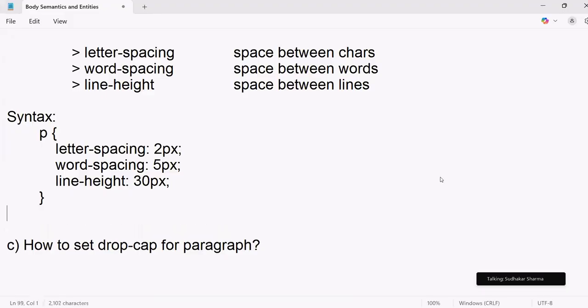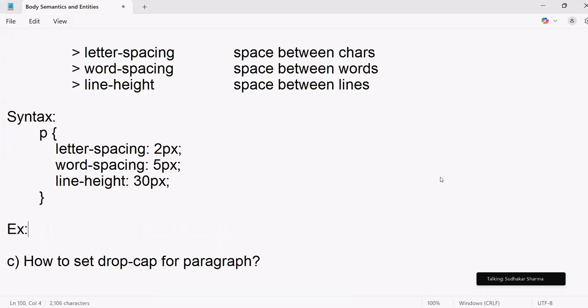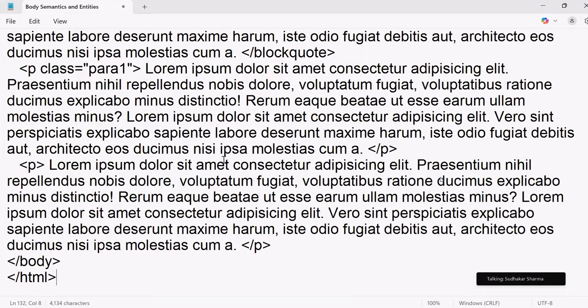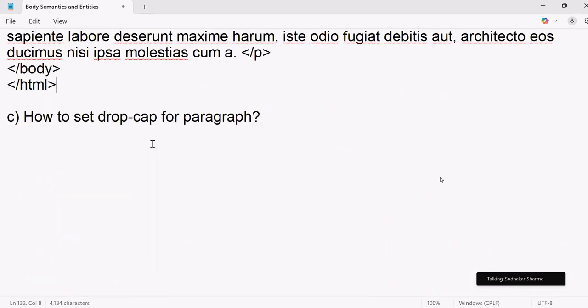I will put this example here. In this, I have already set letter spacing, line height, and all this. Okay, let's see drop cap. How do you set a drop cap? There are some techniques we need to follow.